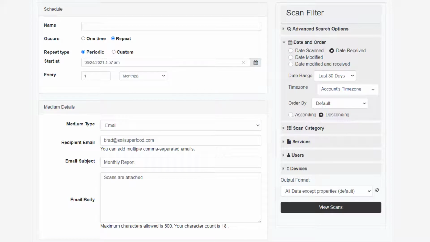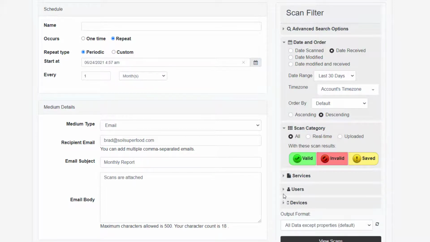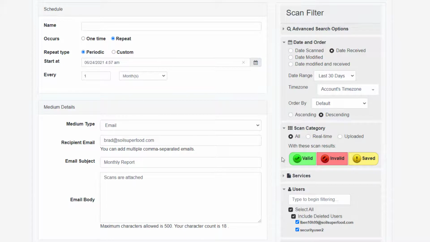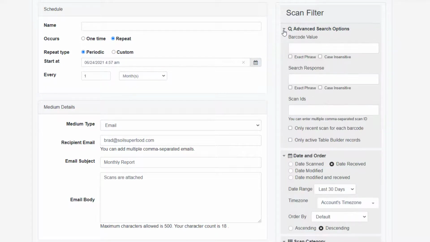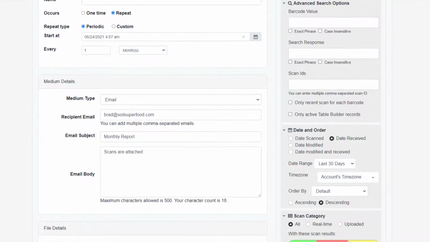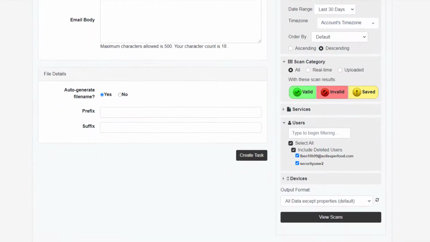On the right-hand side are the filter options. Changing these settings from the defaults will allow you to include or exclude anything from invalid scans to scans made by certain users, or even, using the advanced search options, scans that contain a specific word in their response text. If you're using many filters frequently, it would be tedious to reselect each one every time you need to view filtered scans. This is why we've created Export Templates.